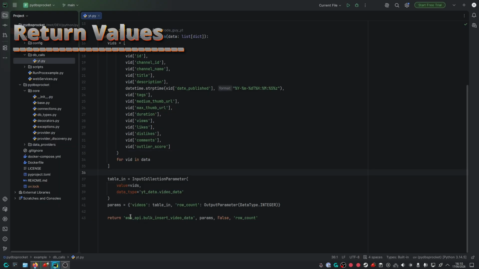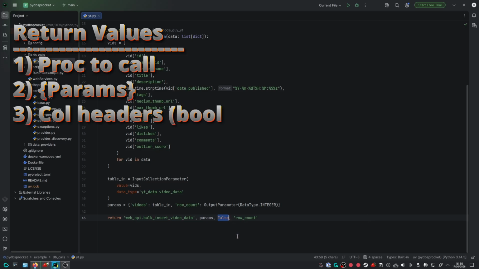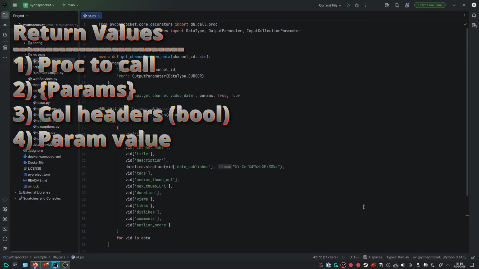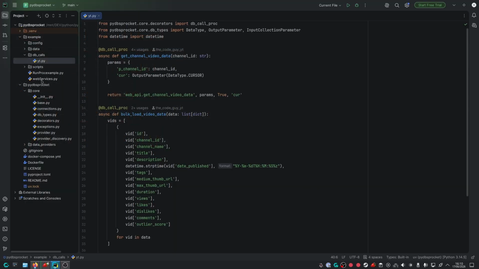Once you've created the parameter list, all you actually need to do is return 4 values. The first one is the procedure to call. The second is the parameter dictionary. The third is whether you want column headers on any ref cursors. And the fourth is just the name of the parameter you want back. If you want all of them back because you're pulling back multiple output parameters, use none. Then in your code, you just call these functions. The decorator does all the hard work of connecting to the database.